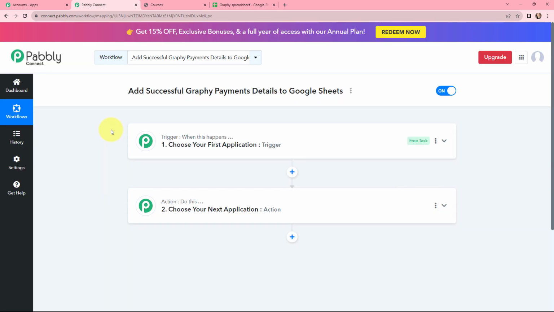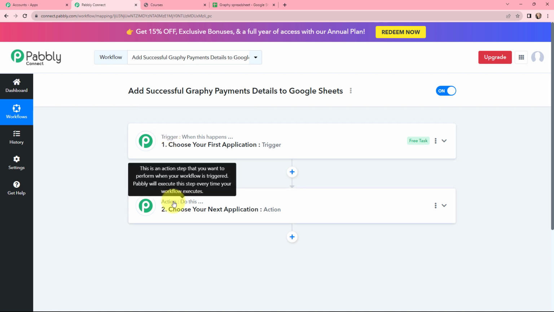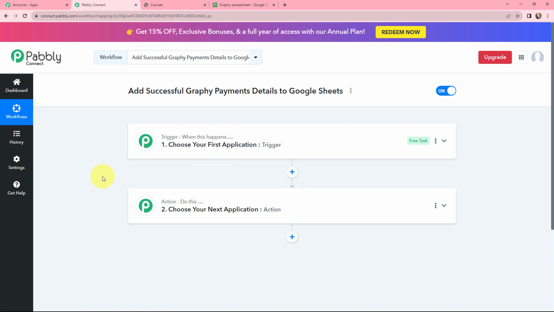Now as I did that, I have arrived on a very important window which consists of trigger and action. Basically, trigger and action are the two most important concepts of Pabbly Connect, on which this entire automation and integration will depend. Trigger says when this happens, action says do this. Action is an automated response of your trigger application, and in a workflow, you can only have one trigger but multiple actions. Now moving to my use case, that is to add successful Graphy payment details to Google Sheets.